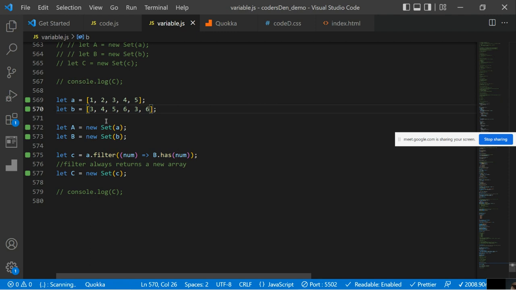So it is going to check 1. The first time it's going to be 1. Does B have 1? No. So it's going to go to the next one. 2. B has 2? No. The next one, 3. B has 3? True. This is the set of B.